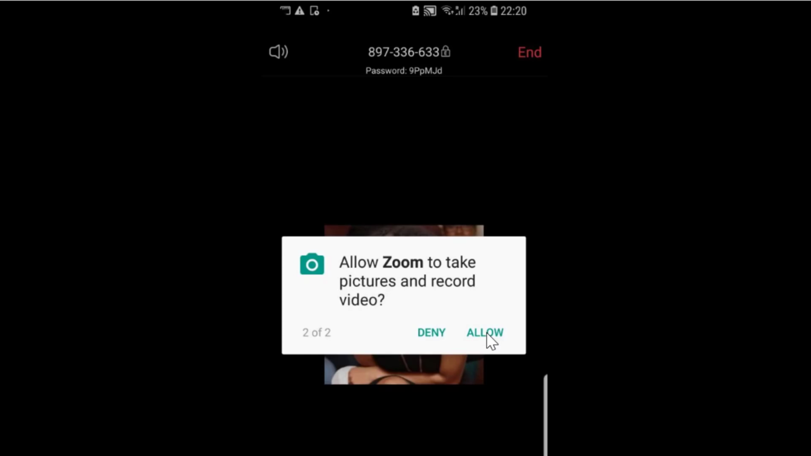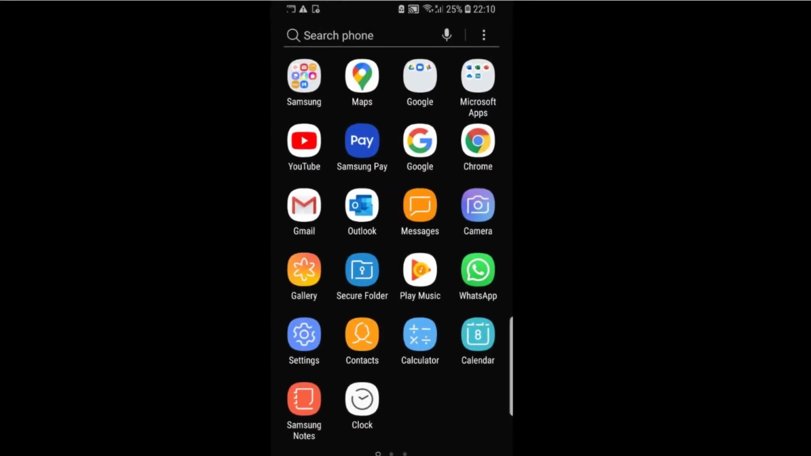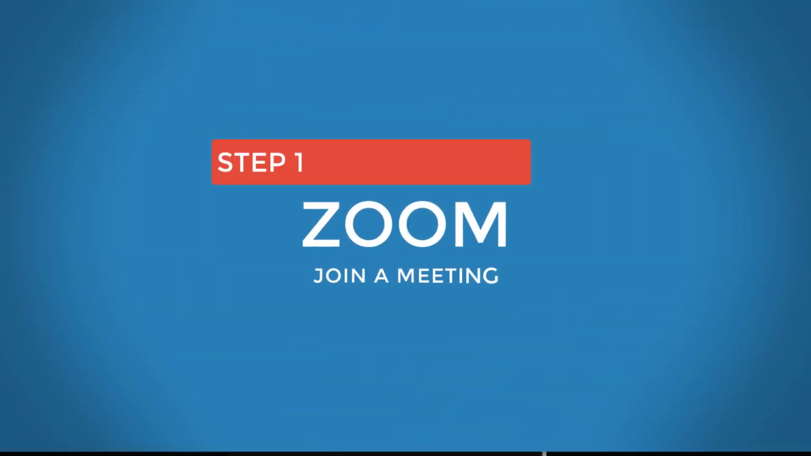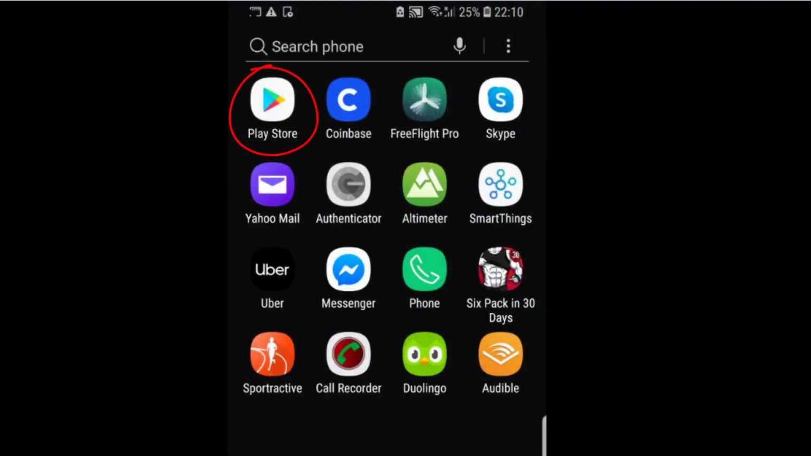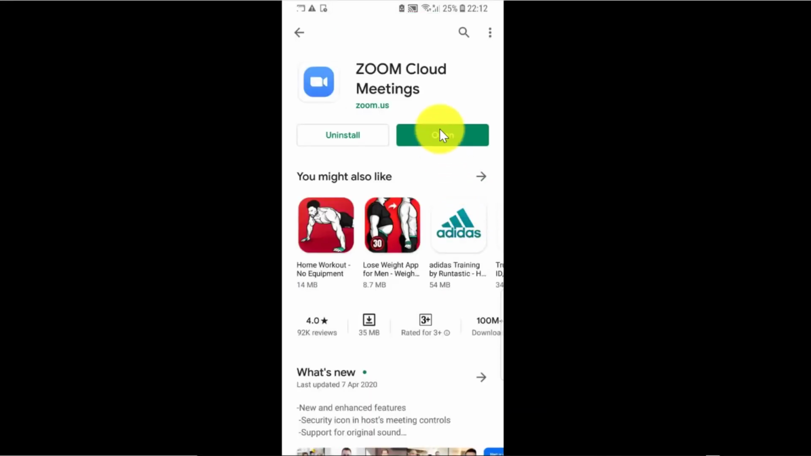So although using the Zoom app on your phone can be convenient, it doesn't always work for every situation. Now, having said that, this is how you can use Zoom on your iPhone or Android phone. So step number 1, look for Zoom Cloud Meetings in your Play Store or App Store. Then install the app and press open.